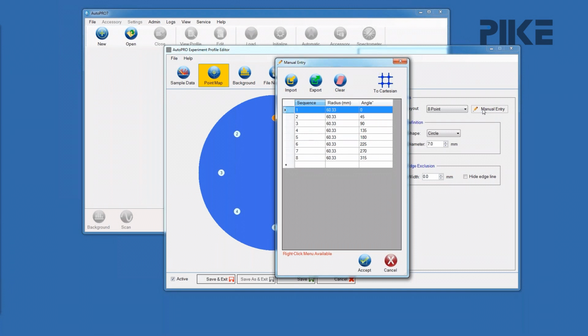So you can do it one of 2 ways. One, we can just add points here. So I could put 60.3, which is going to be the radius. These are in r theta coordinates. And for the angle, perhaps 5.